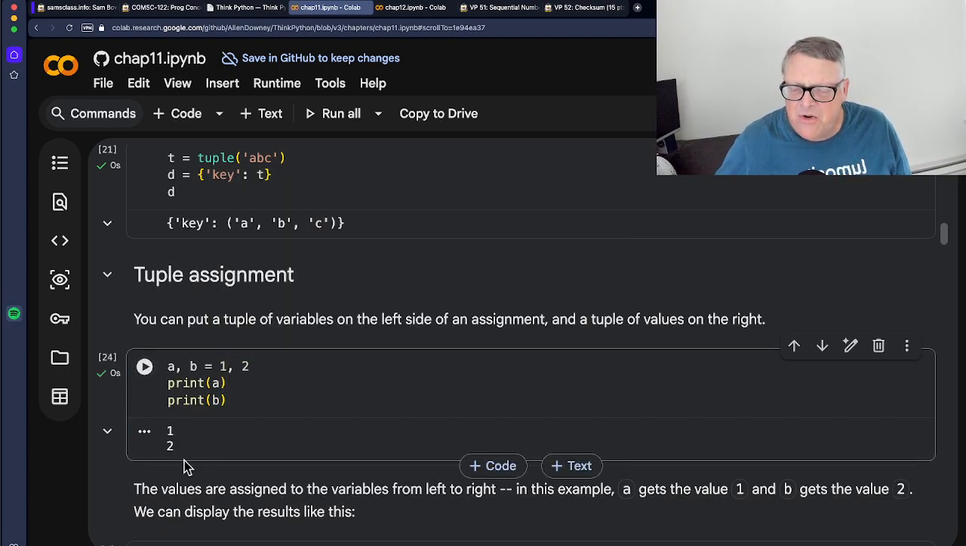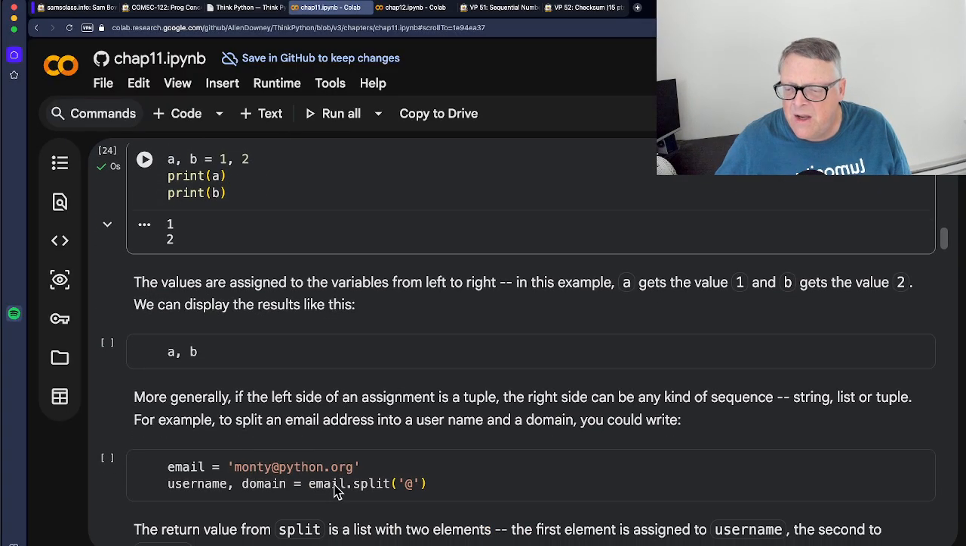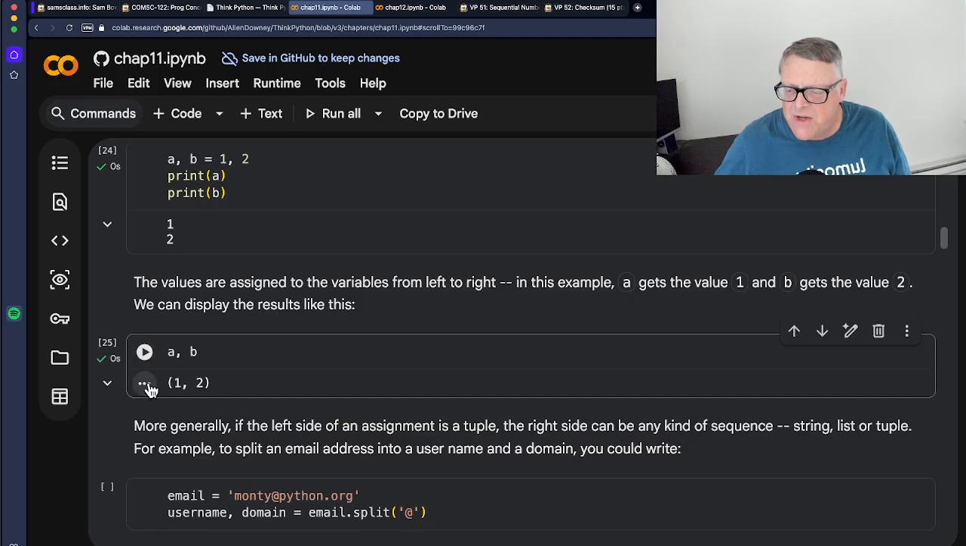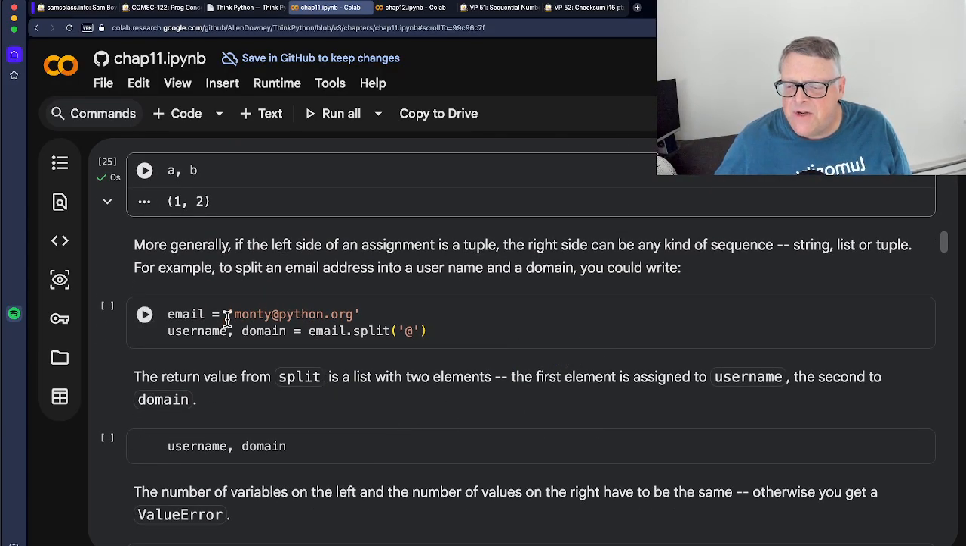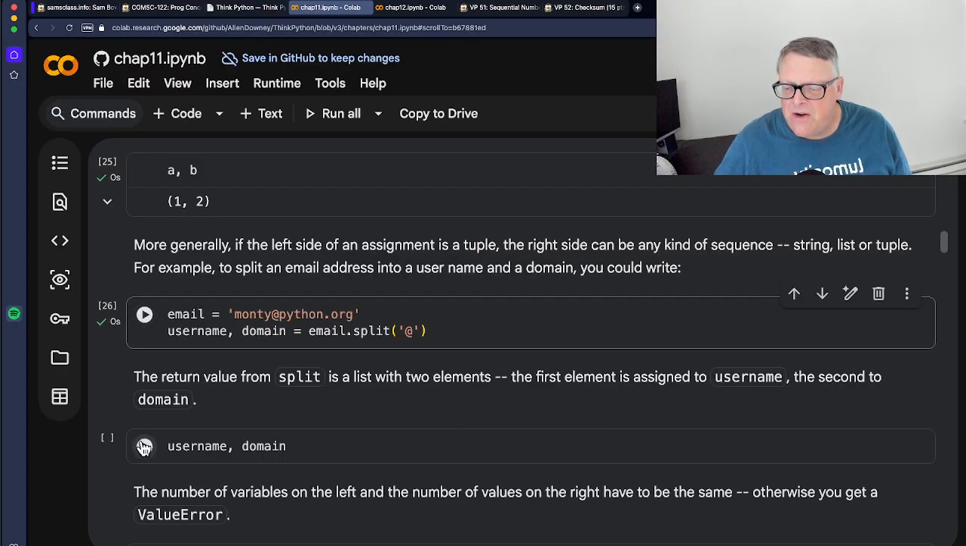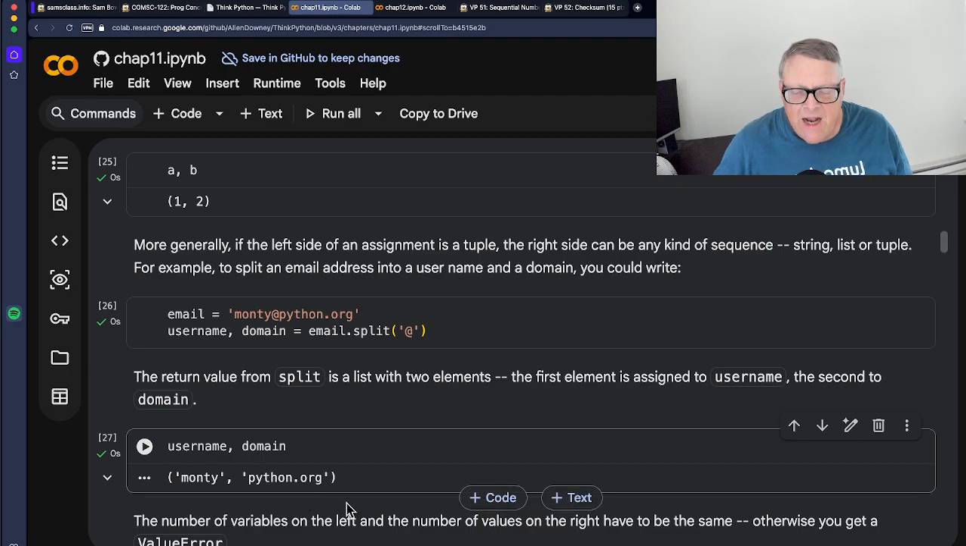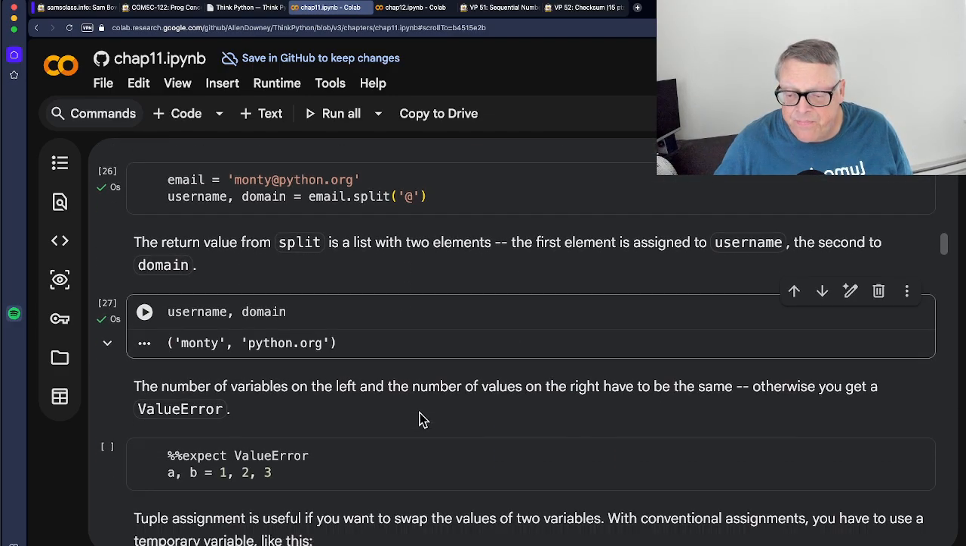there. So A and B are just numbers, but the combination of them is a tuple and can be set to a tuple. All right, you can display results like this, A comma B, you'll see the tuple. All right, and if the left is a tuple, the right can be any kind of sequence, which is nice. So here, I can split something on the @ sign to split an email, and then I'll get the stuff to the left and the stuff to the right as separate items, and I can get them both here. So username and domain are going to be username and domain like that. So that's actually pretty handy.